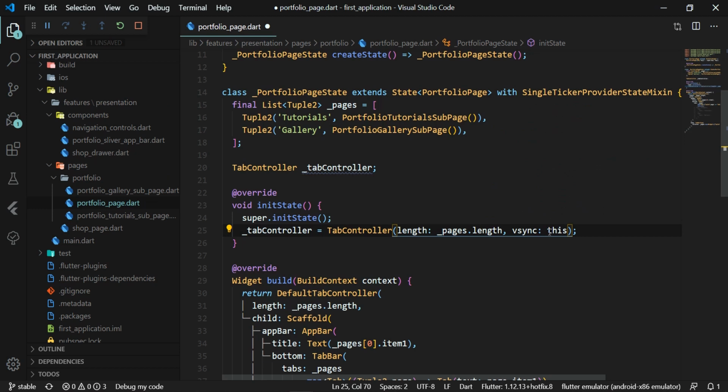What is a ticker provider? As the name suggests, a ticker provider provides a ticker, which simply means that it returns a callback to our application about frame updates, meaning screen redraw information, so that an animation controller can generate a new value and redraw the animated widget. The animation controller is created when we create a tab controller and serves for animation between our tabs.